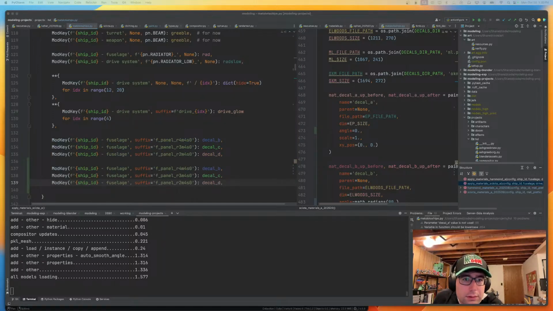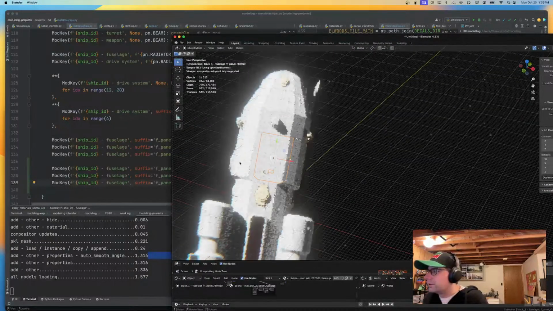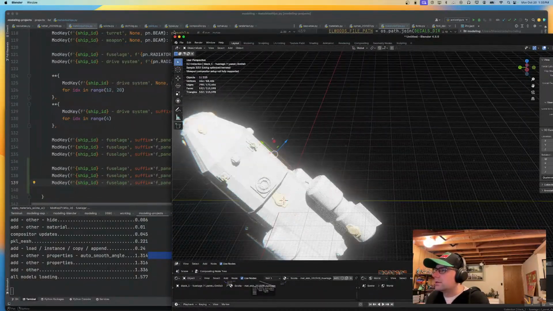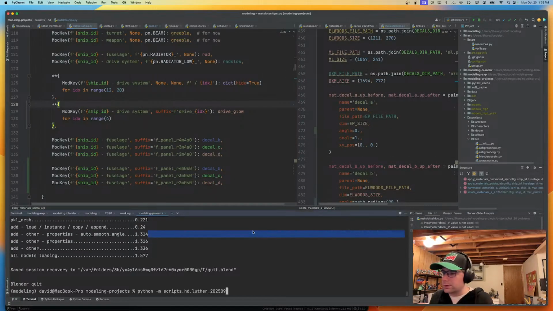So this is going to be 4M0, 3M0, and 2M0. Okay. Yeah, so you can see right now that the decals are not on that side. Let's reload this and we'll see that. We should see that working.